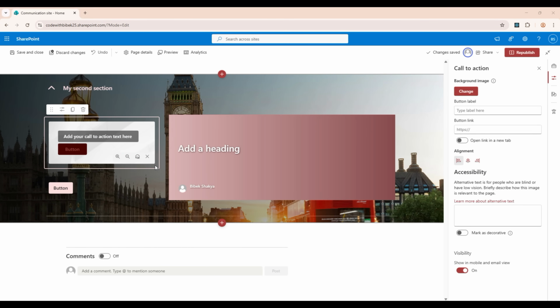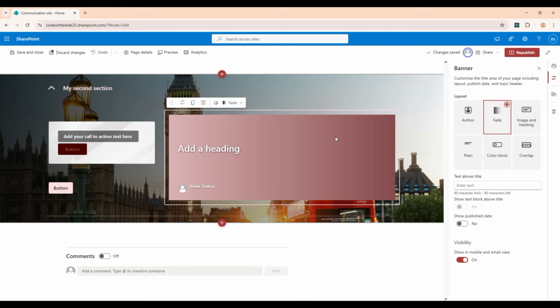Also remember, each web part has its own property depending on how it was built. For example, if you click the Call to Action web part, Edit Properties, you can see some options on the right side, like background image, button label, alignments, etc. If I click the banner web part, I can see other options like layout, text above title, publish date, etc. So each web part will have its own properties, so feel free to play around.